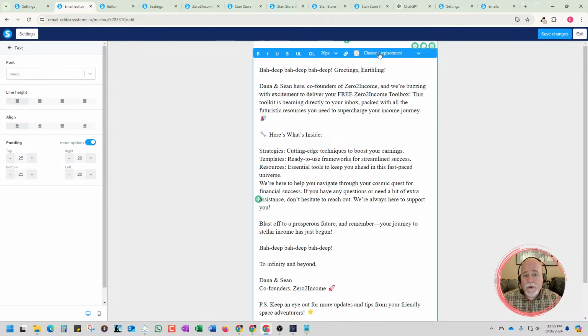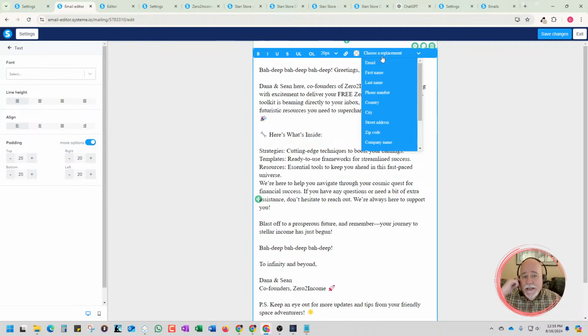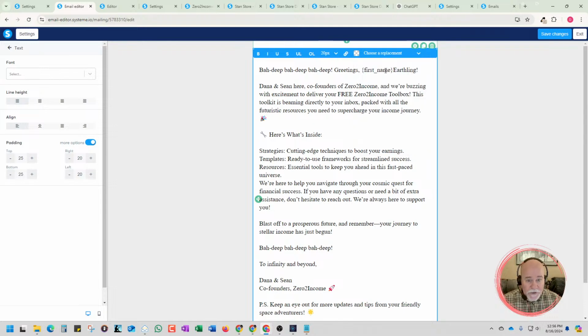And so right here where it says choose replacement, pretty sure, yep, their term for a substitution variable here is choose a replacement. So first name, and it's literally going to say greetings first name. We're going to take Earthling out, and we got to make sure that we have those curly brackets in. That lets it know to grab the first name.